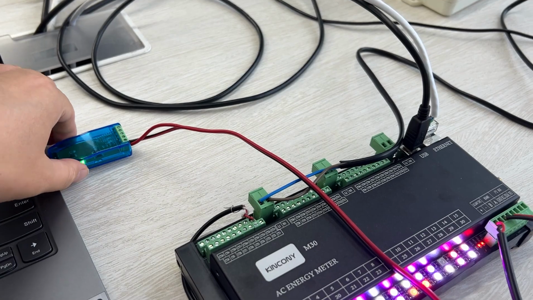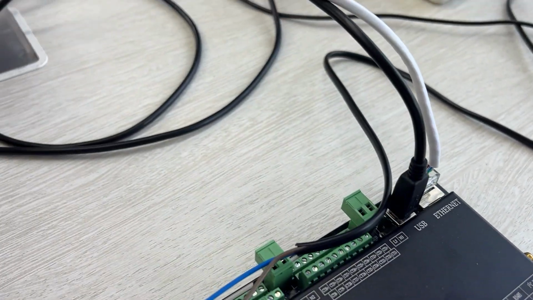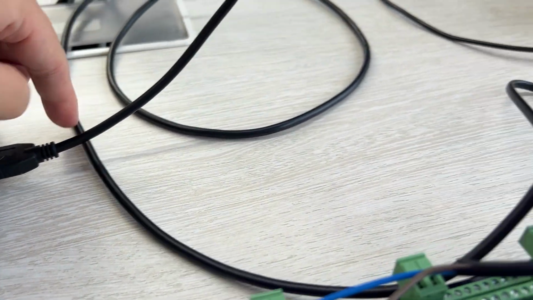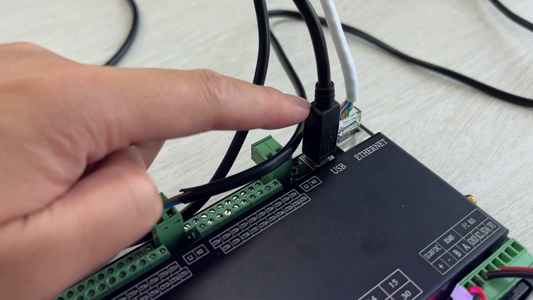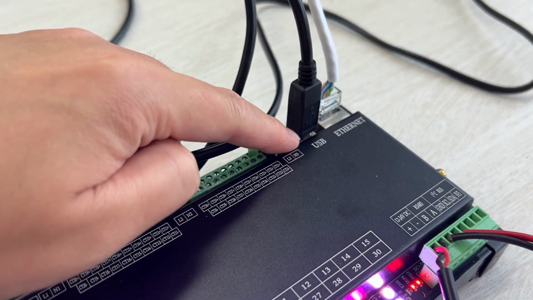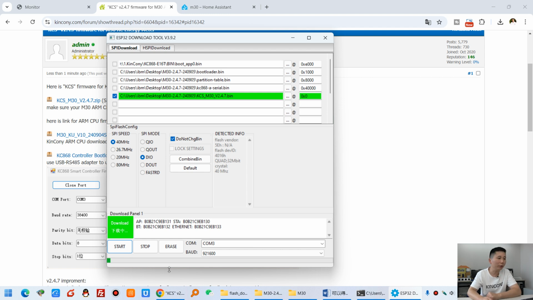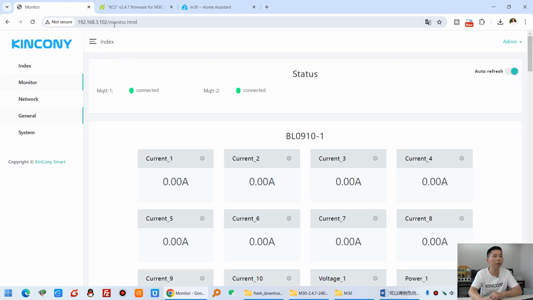Now I can remove this USB adapter and take this USB cable and connect it to my computer. Okay, so the USB is connected to this USB port, and this USB port is for the M30 ESP32. So you can see I can click this one and click start. Okay, you can see it begins download. Okay, download complete.